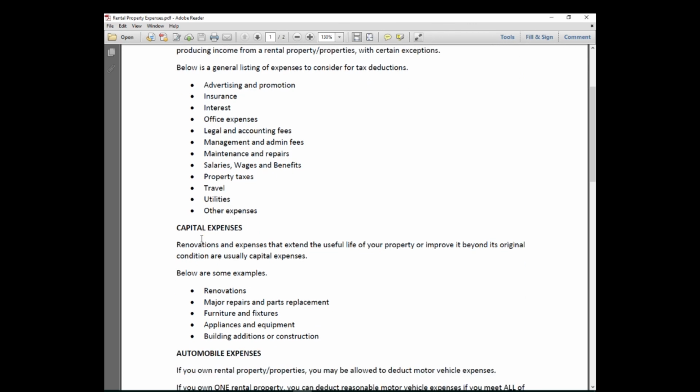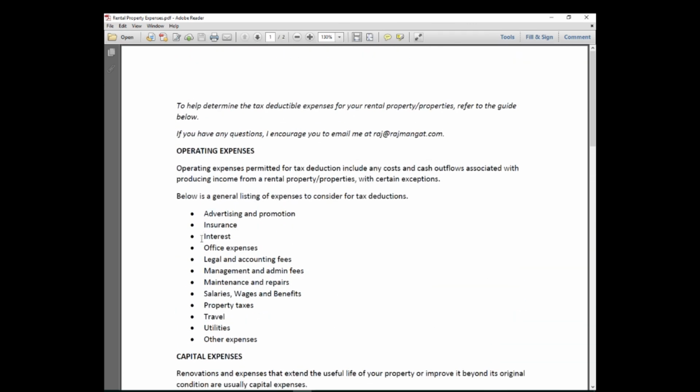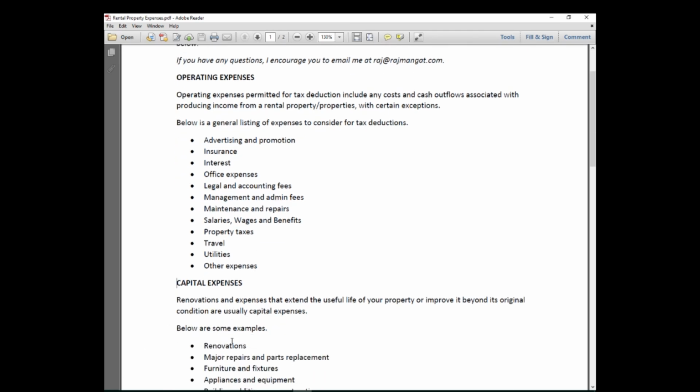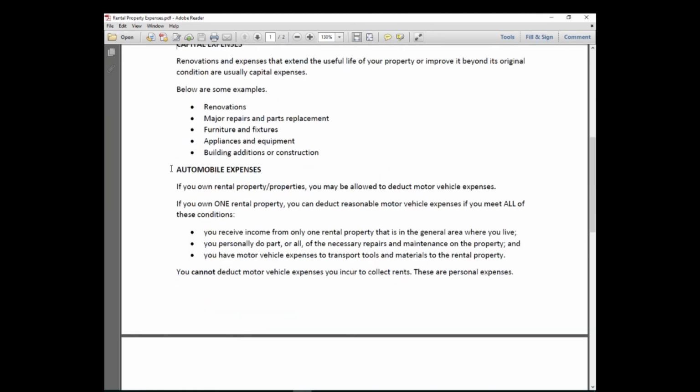This will give you an opportunity to consider things maybe you haven't considered, to get things together, and again, just be fully aware of what's possible for yourself. So operating expenses, it talks about the capital expenditures down here as well. There's also a lot of guidance here with automobile expenses.